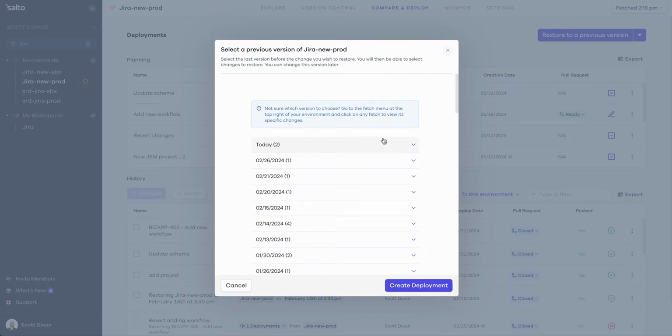Now, all of these timestamps are based off of all of the fetches that are being run automatically by Salto to pull in the latest configuration changes. These can be scheduled to run hourly, daily, weekly. These can also be run manually at any time. So these are representing all those times that I've either scheduled a fetch or the fetches are running automatically. Now, in my case, I know that I got that email very recently, so I know I need to basically restore back to the most recent version.